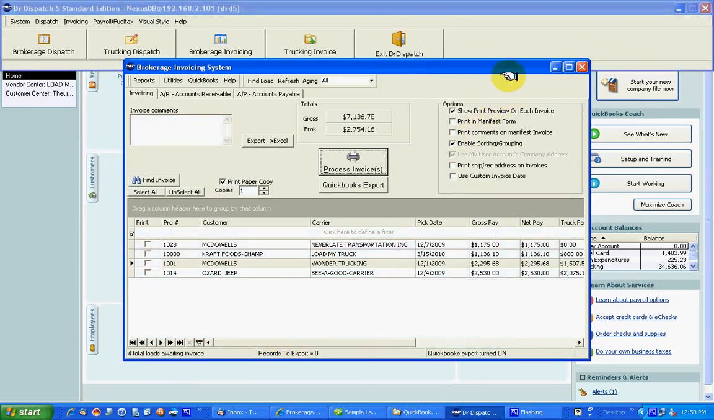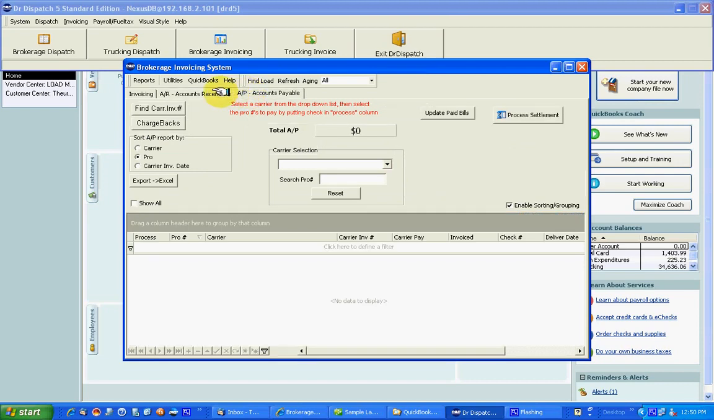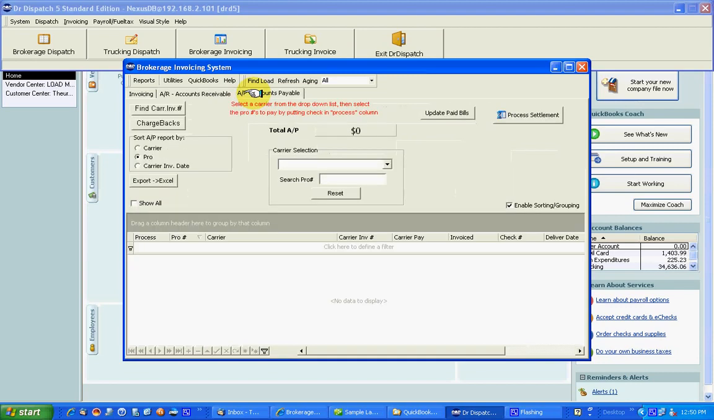And Dr. Dispatch retains your load histories, of course, and you do have an AR here where we do keep track of it. I really suggest you use QuickBooks. They are the financial masters. We do the transportation. They're way better at the finances than we are. But this is down and dirty and does work, and a lot of people use it.